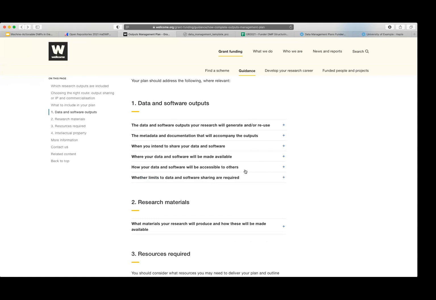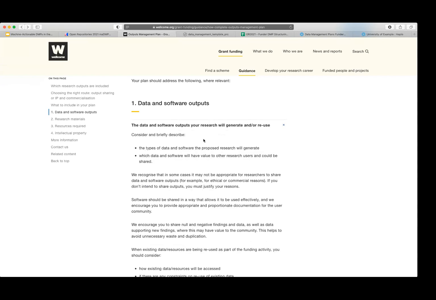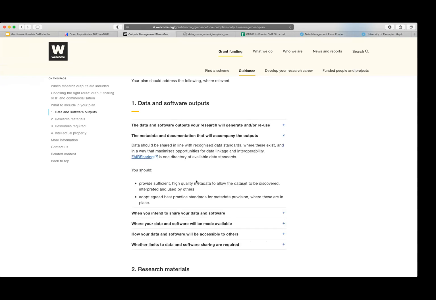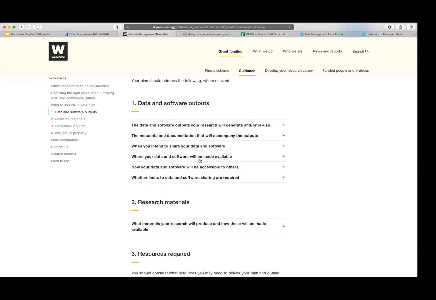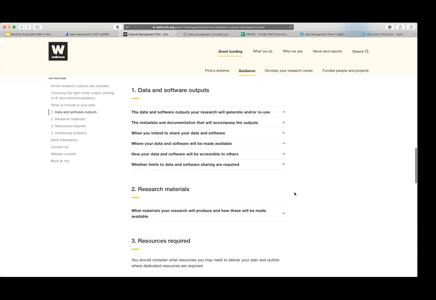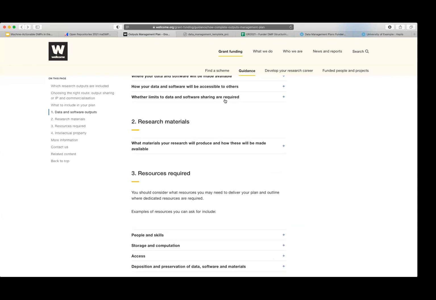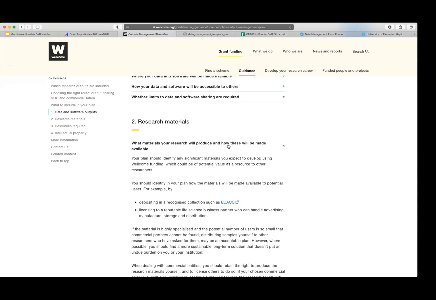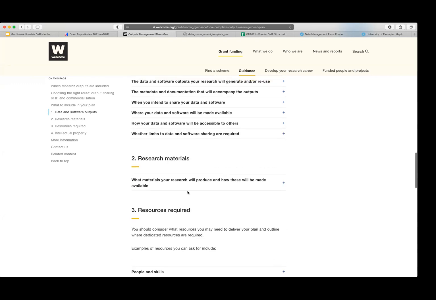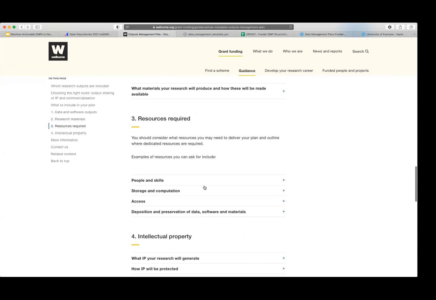Your data management plan needs to include things like what your research is going to generate, a description of the data you're trying to produce, and any metadata, providing sufficient high quality metadata for another data set to be discovered. When you intend to share it, where it will be shared, how it will be accessible, whether there are any limits, potentially licenses, embargoes, safeguarding the data, what material research will produce and how these will be available. It's just a lot of overlap with some of the sections here.